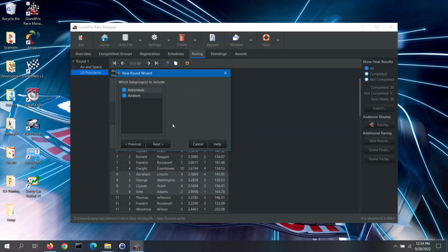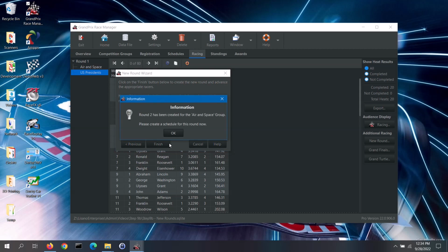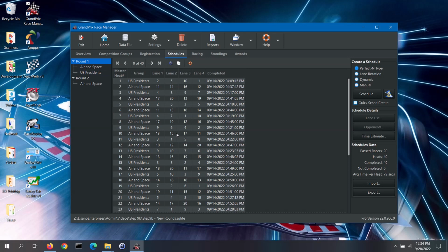If you have a subgroup that you do not want to include in this new round, you can uncheck that subgroup. Once you selected your subgroups, click on the Next button. Then click on the Finish button to create the round. Note, you can use the Help button on the New Round wizard screen to get more information on starting new rounds. The software has created round 2 for my group and has let me know that I need to build a schedule for that group. It then displays the Schedules tab so I can do so.